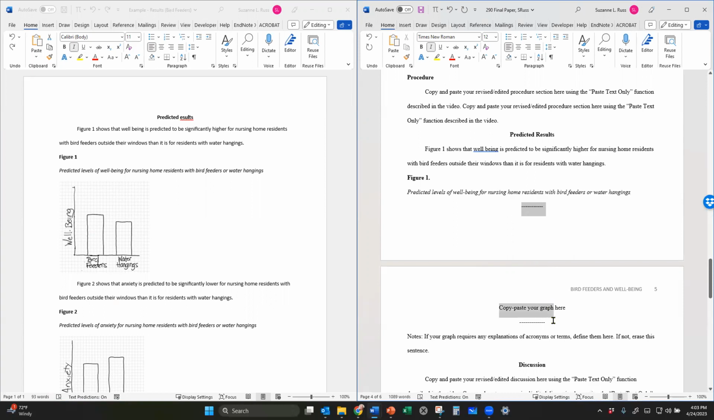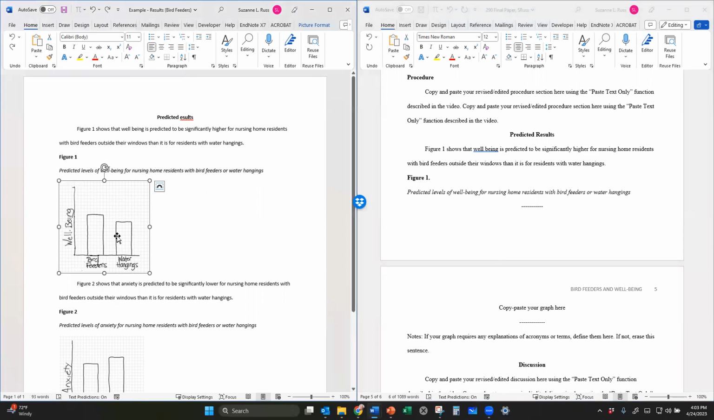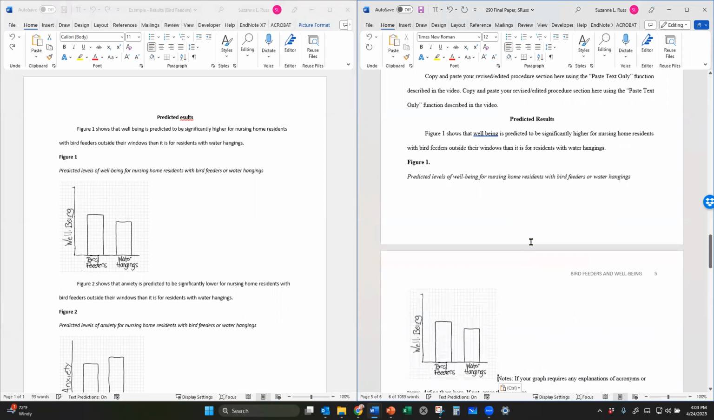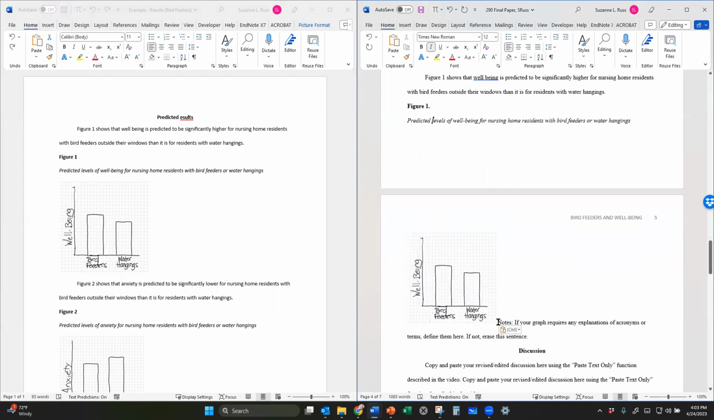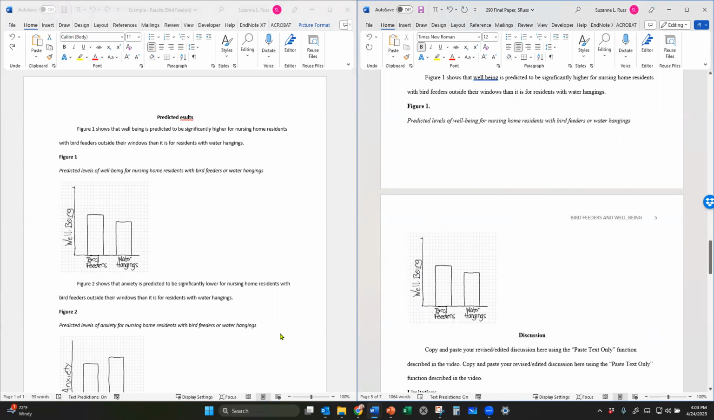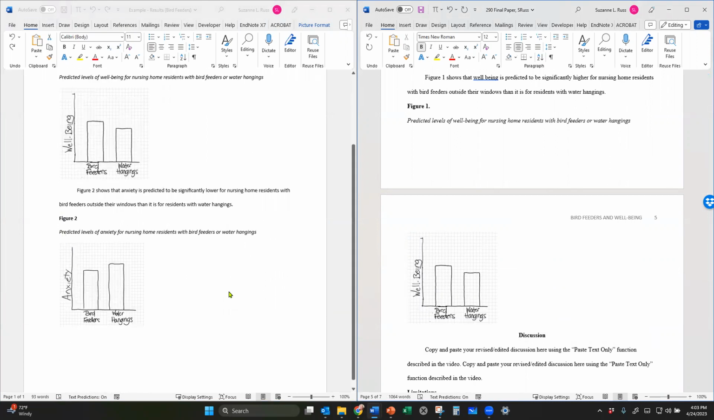Now the graph is going to go right here. So I'm going to highlight all 3 of those lines when I'm ready. But first I'm going to select the graph, hit Control C, and then I'm going to hit paste. And it doesn't matter what paste you use here. I'll just use Control V. And now this should be set. You can see the notes here. I don't have any notes for this, but if you did have notes, you would be typing them in here. And so I can delete that because I have no notes. I would then do the same for my second figure, and then I would be done with that.